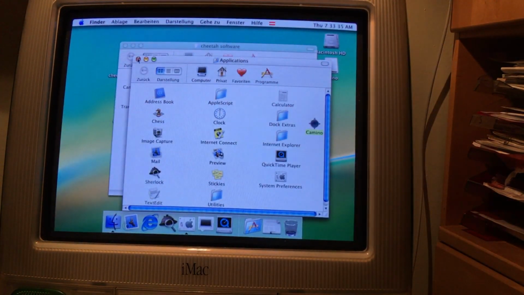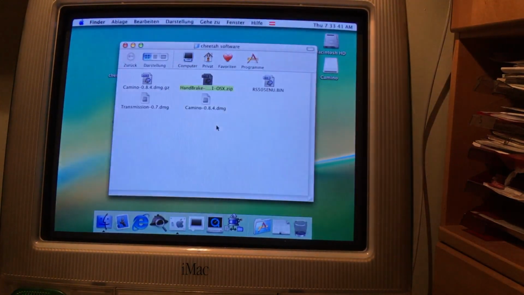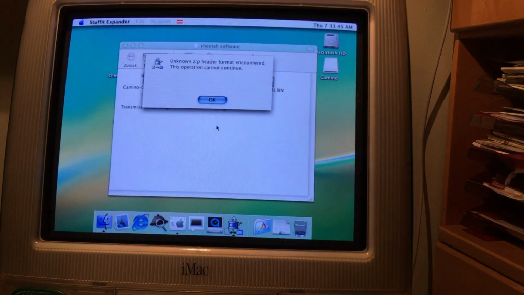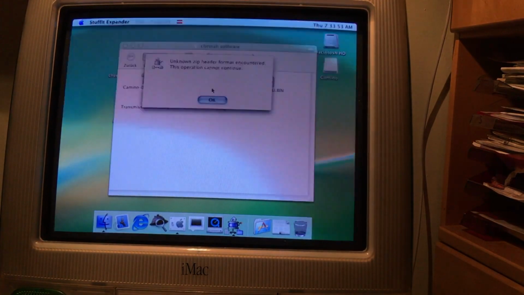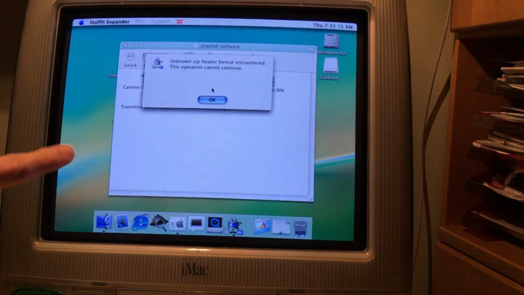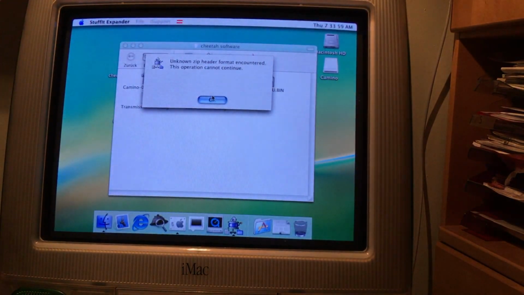Okay, well, let's get to the next one, Handbrake. Alright. Let's unzip Handbrake. That is also a very old version of Handbrake and an unknown zip header format encountered. Okay, so this old StuffIt Expander cannot unzip it, but I'm not gonna give up on that one. I will actually unzip that on my computer and try it again.